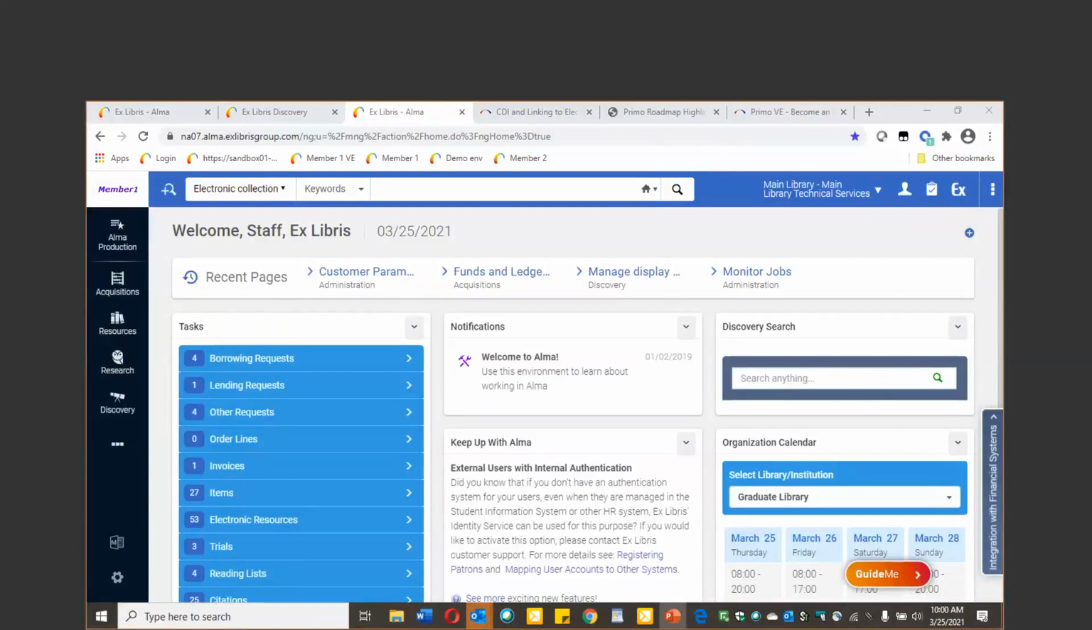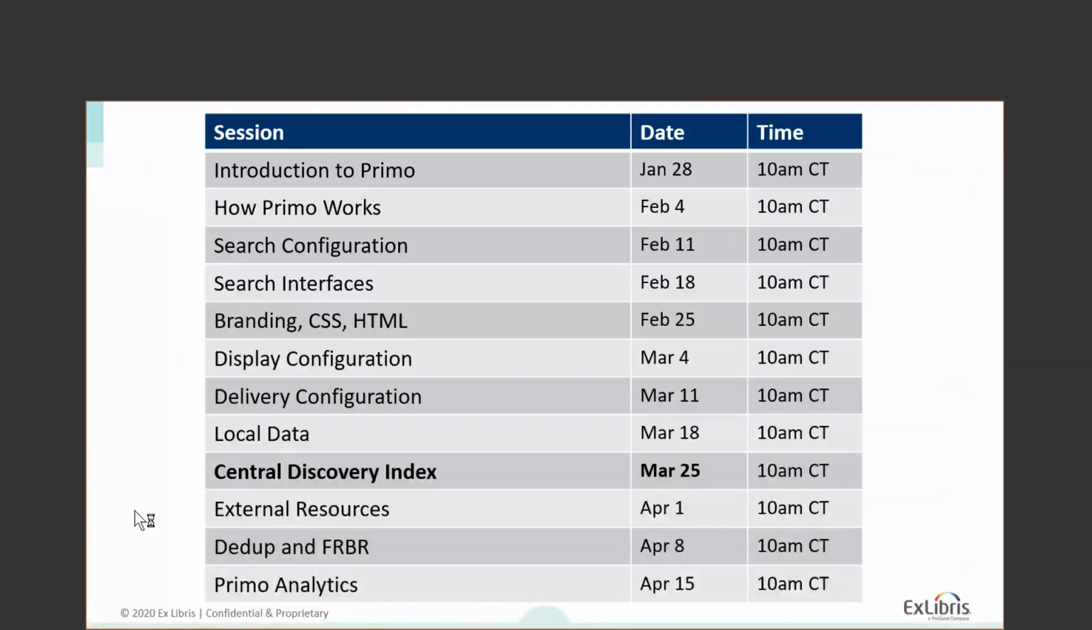All right, so today we're talking about the Central Discovery Index, and we're coming to the last few classes in the session. So next week we'll talk about external resources if you're interested in learning how to load external resources like a DSpace repository or another external repository into Primo VE for discovery, or yeah, load it into Alma for discovery and Primo VE is what I mean to say.